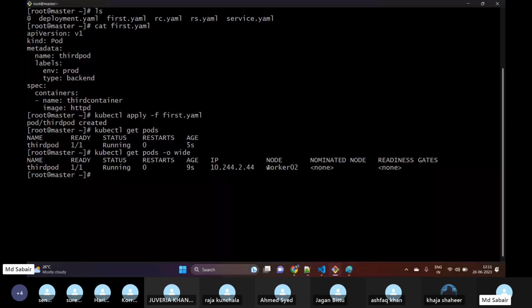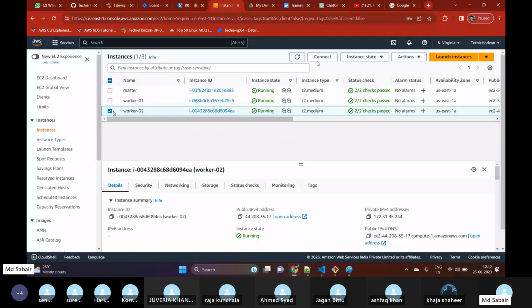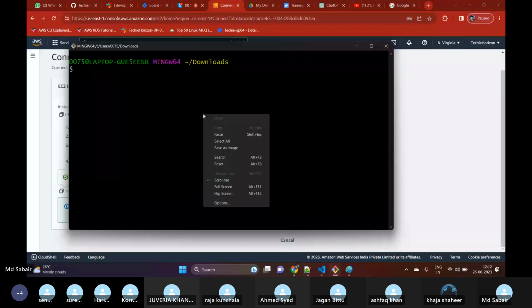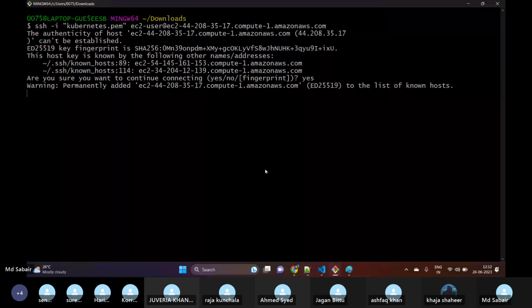Okay, so now let me try to connect to worker 02. Where is my worker 02? Let me go to instance worker 02, connect. Copy the command. Okay, now let me try to connect to worker 02. Okay, this is done. And if I go to root user, this is my worker 02.